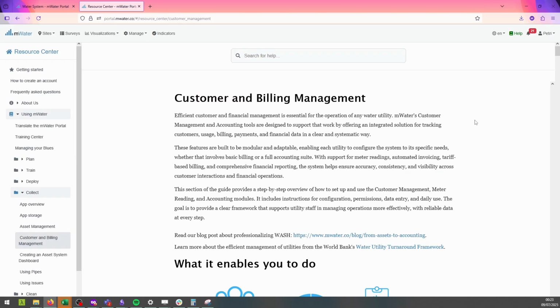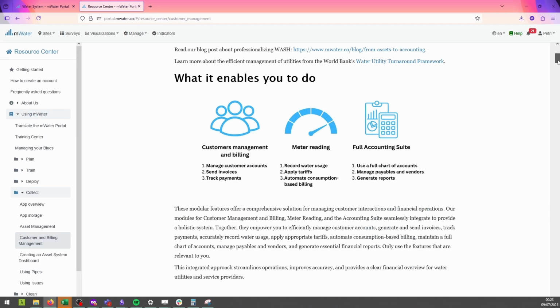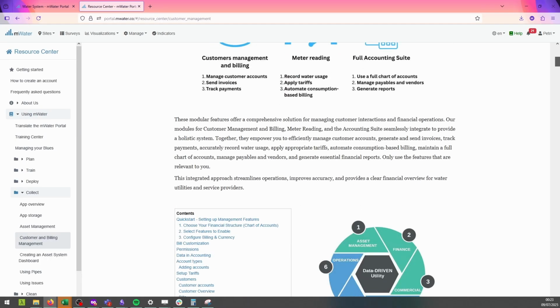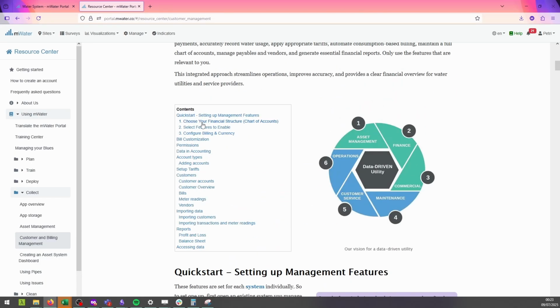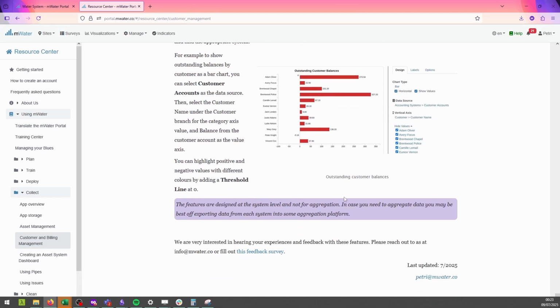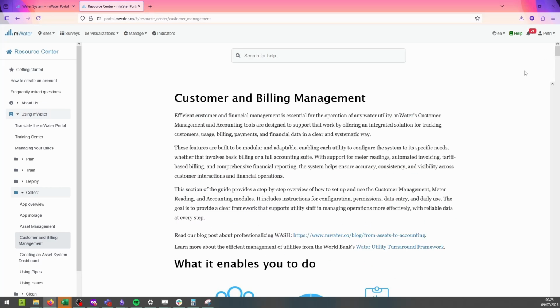And that covers in more depth the kinds of things you can do with our customer management, meter reading, and accounting features. Here's one more time, the guide. We took a look at setting up these modules, customizing bills, how permissions work, what types of data there are, how you set up tariffs for different types of customers, how you create customers in the app and in the portal, how you do bills, meter readings, and add vendors, and then how you import data, as well as the automatic reports and how you can create your own visualizations. All of this is also covered in our written guide.